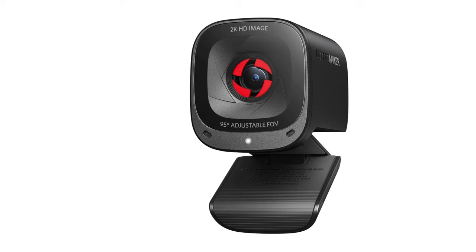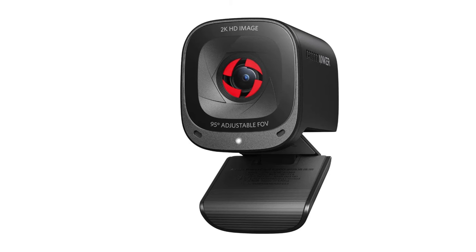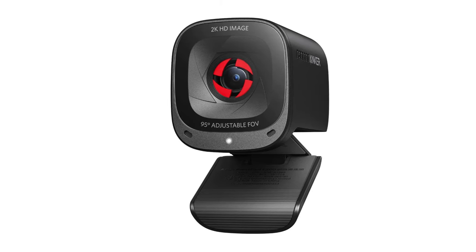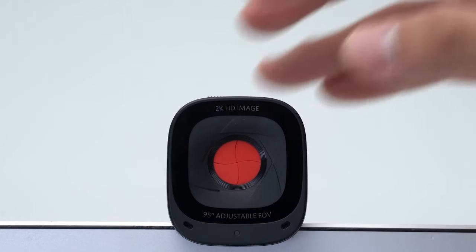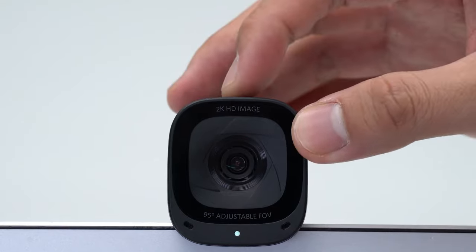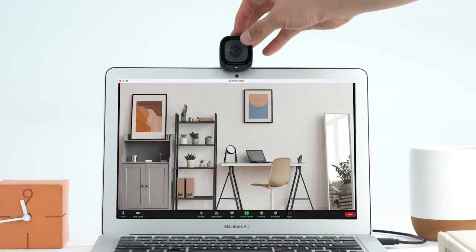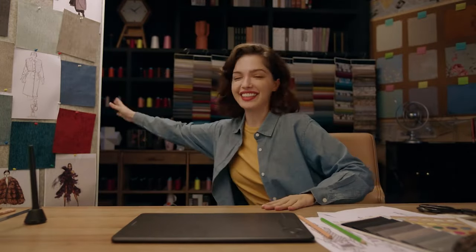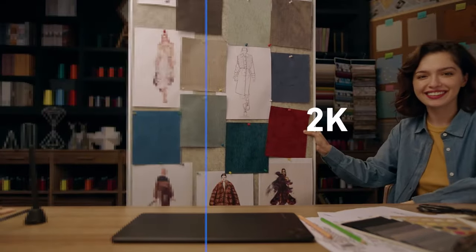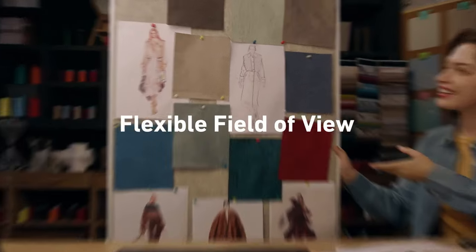This flexibility ensures that it's suitable for various scenarios, whether it's a casual video call or a more focused one-on-one conversation. The integrated privacy shutter is a convenient addition, offering users a quick and easy way to ensure their privacy when the camera is not in use. The webcam's video and audio quality are commendable. It can capture 2K video at 30 frames per second, delivering clear and crisp visuals, even in low-light conditions.